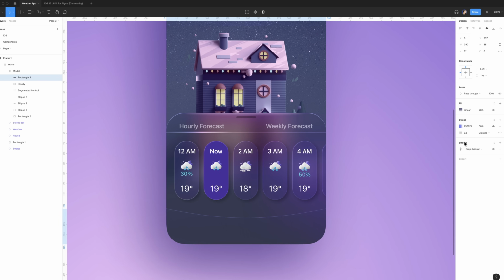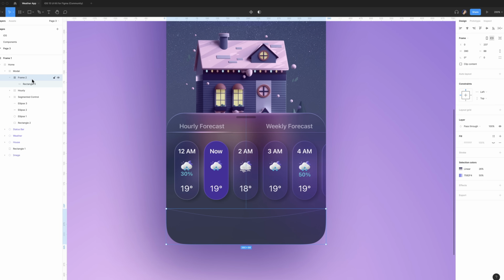Now I'll add FX, choose background blur, set the value to 50. I will add a frame, Option Command G to create a frame. My rectangle is inside the frame. This frame, I will name it back.